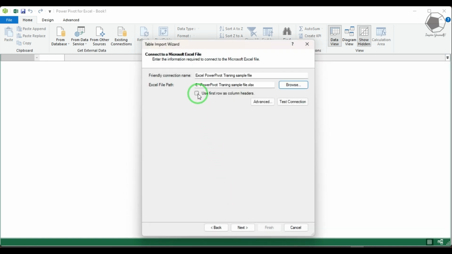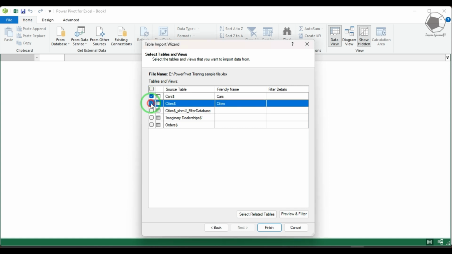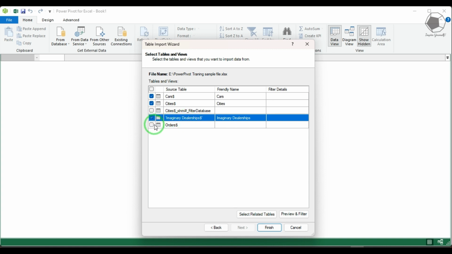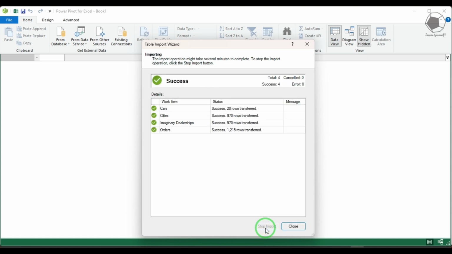And because I have a header for this file, I'm going to use the first row as column headers. Click on here. Next. Boom. You get access to all sheets in that file. So now we have to choose which sheets I'm going to work with. The first one is the cars, the second one is the cities, the third one, just ignore this one, is the imaginary dealerships, and the last one is the orders. And finish. Boom. Successfully loaded all the data here, right?